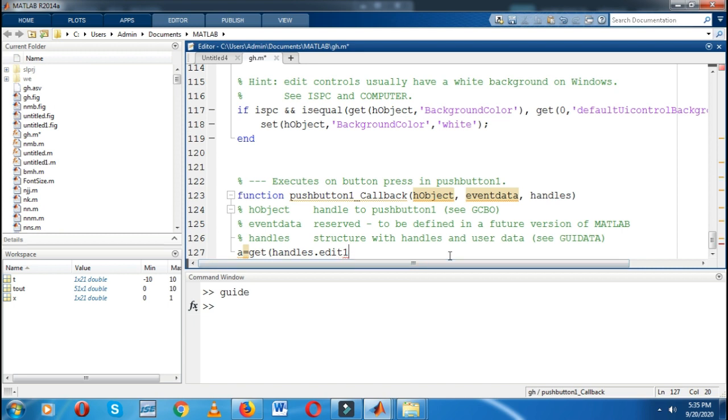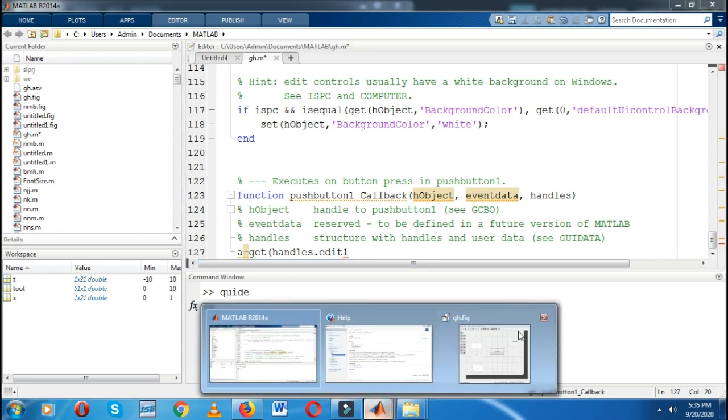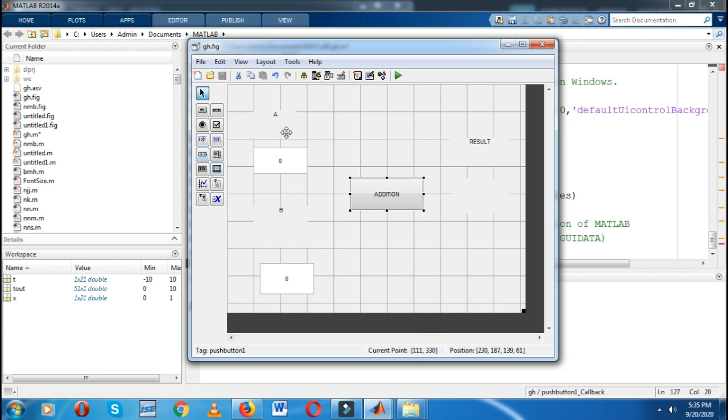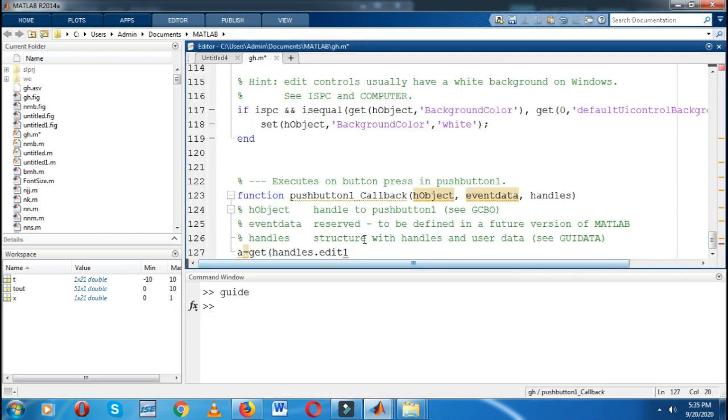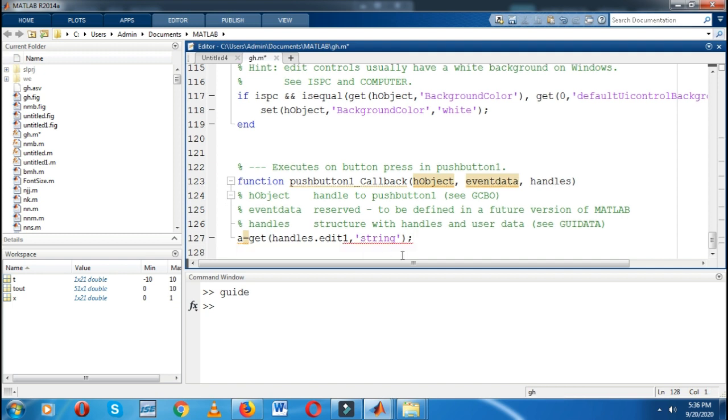Basically, whenever we make that text, you can go to that edit. Here you can see the tag is edit1, and for this one edit2. So like this you can see the tags. So here I will write get(handles.edit1, 'string'), bracket complete. Then I will write B is equal to, again the same thing.